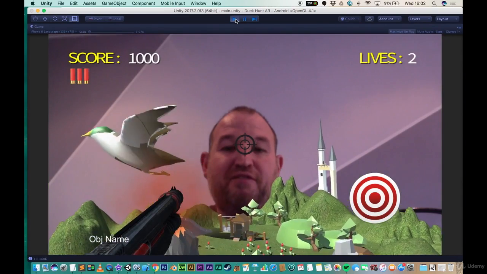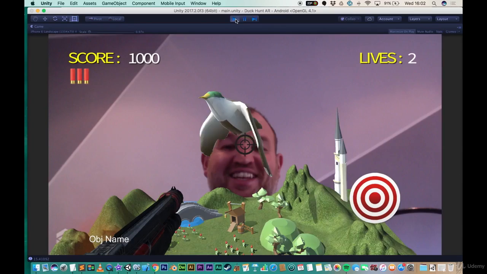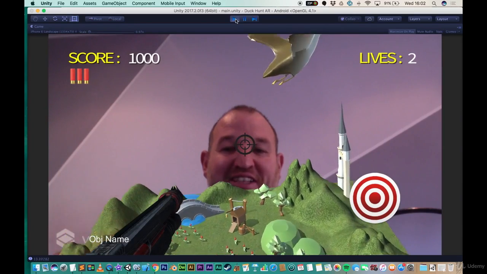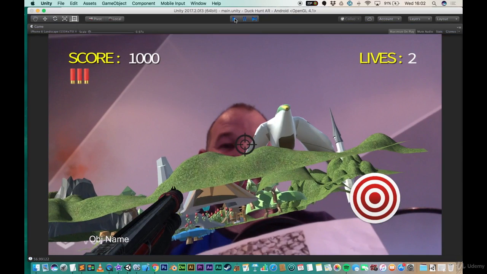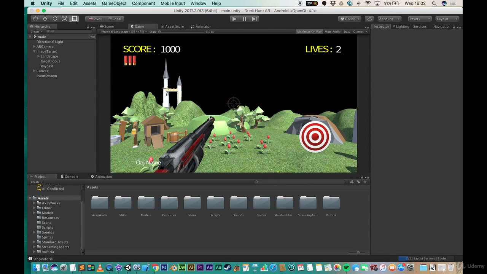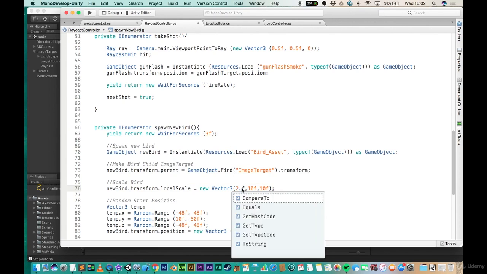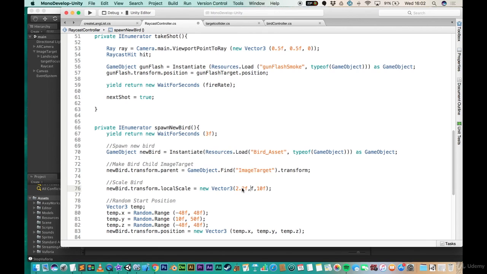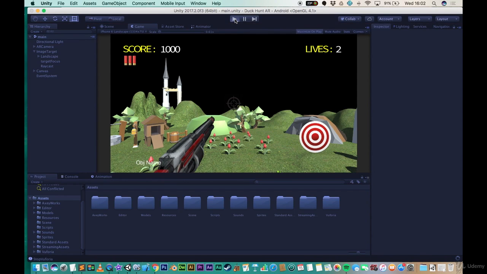We seem to have a 50-mile pterodactyl flying around, so I think we need to do something about the size of the bird. Now, if you remember, when I created the bird, we actually scaled it to 2.2, and that's what we need to do here now. So let's change, on the Raycast script, the size of the bird to be back to 2.2.